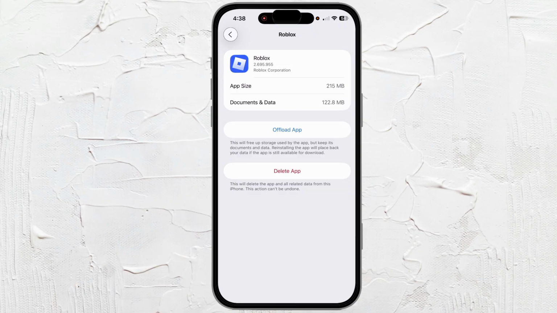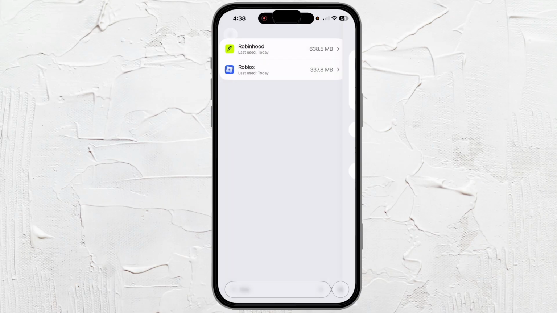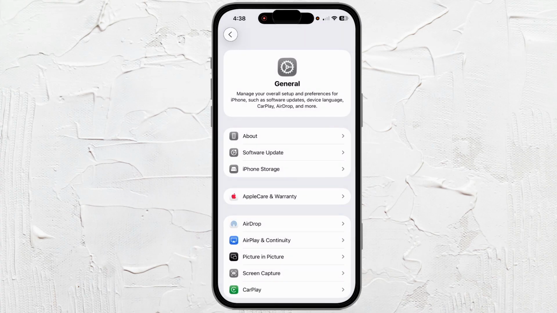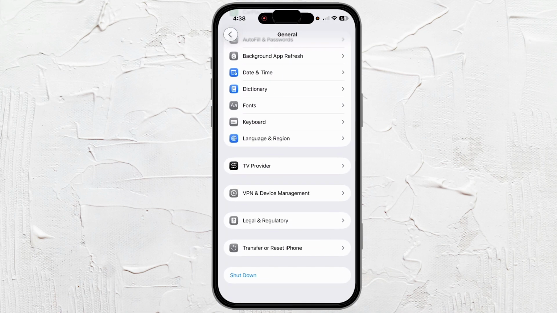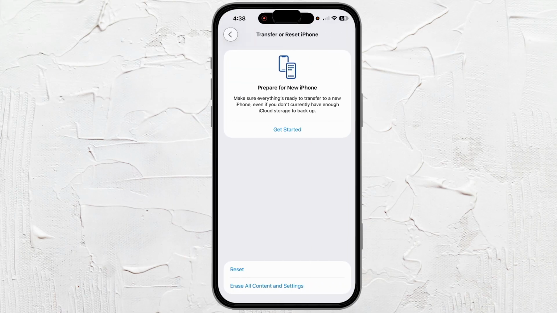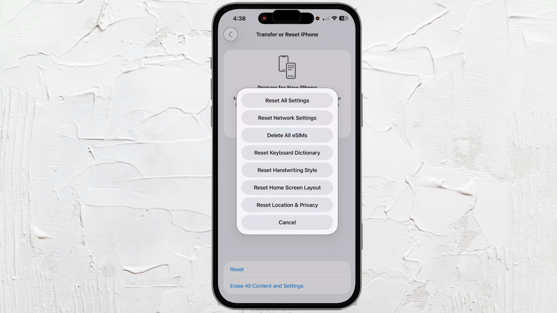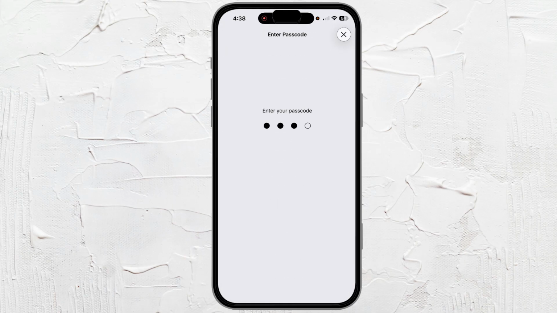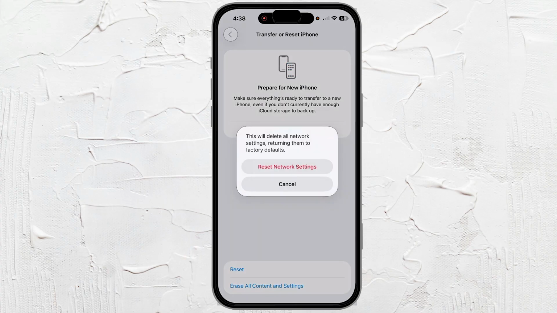If you can't do that, or if it doesn't work still, what you can do is go back to your settings. Let's just X out of here. Go back to our settings. Go back to General. And then what you want to do from here is scroll all the way down until you see where it says Transfer or Reset iPhone. What you can do is hit Reset. And what you're going to do is do a Reset Network Settings. And this is going to reset your own home network, and that might be able to help as well. So that should do it, that should help.